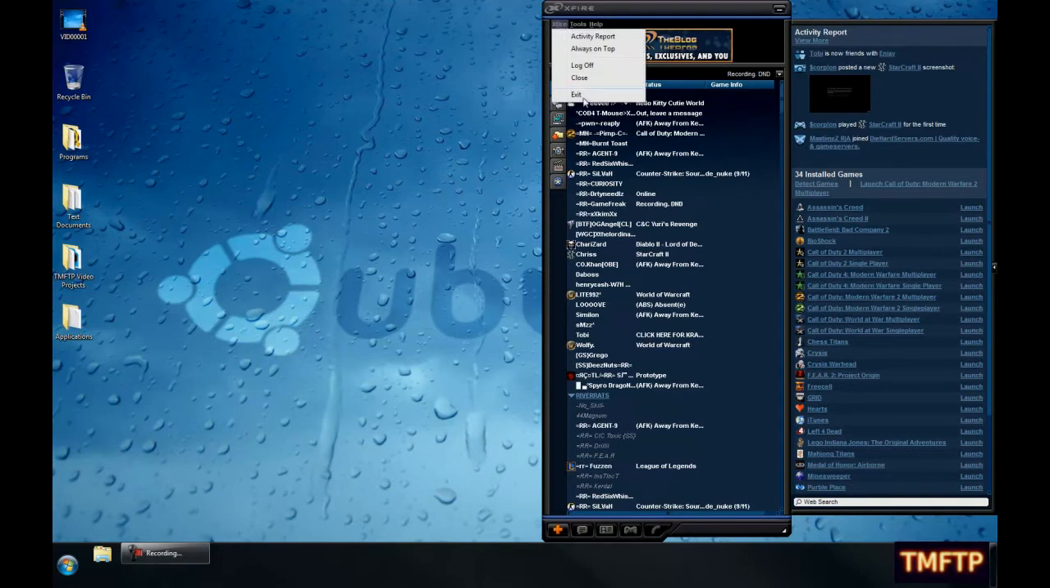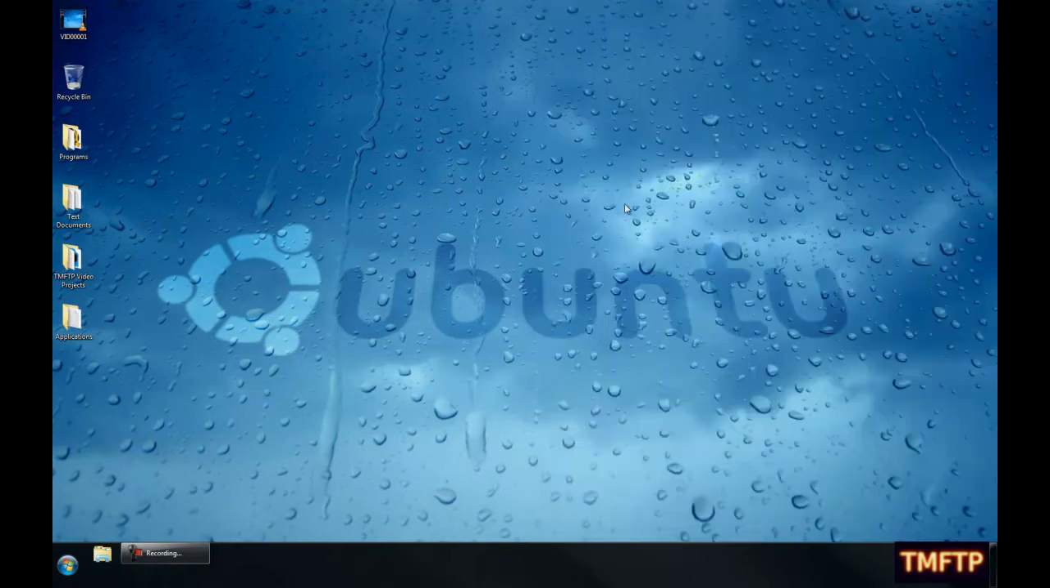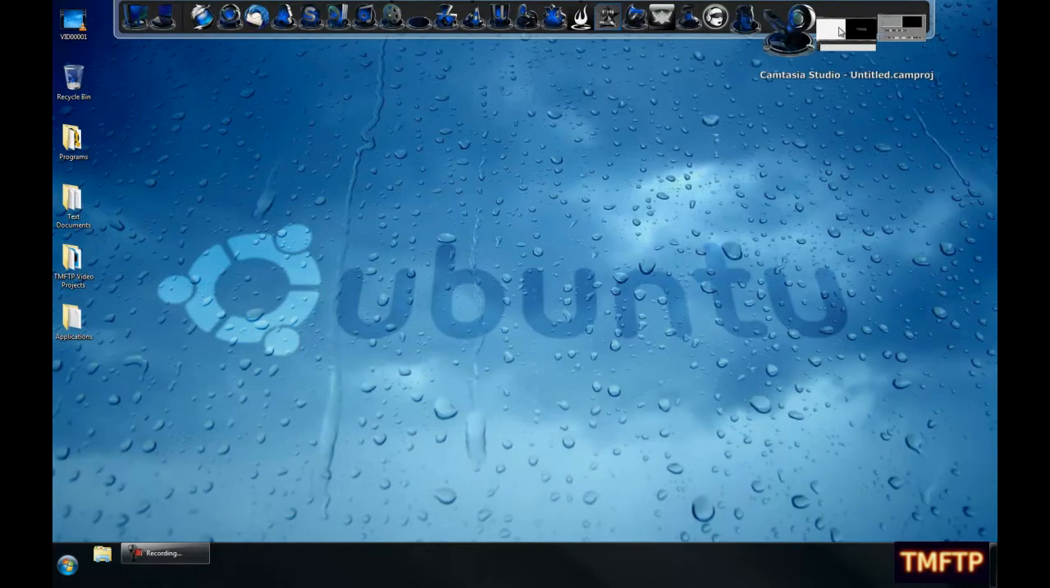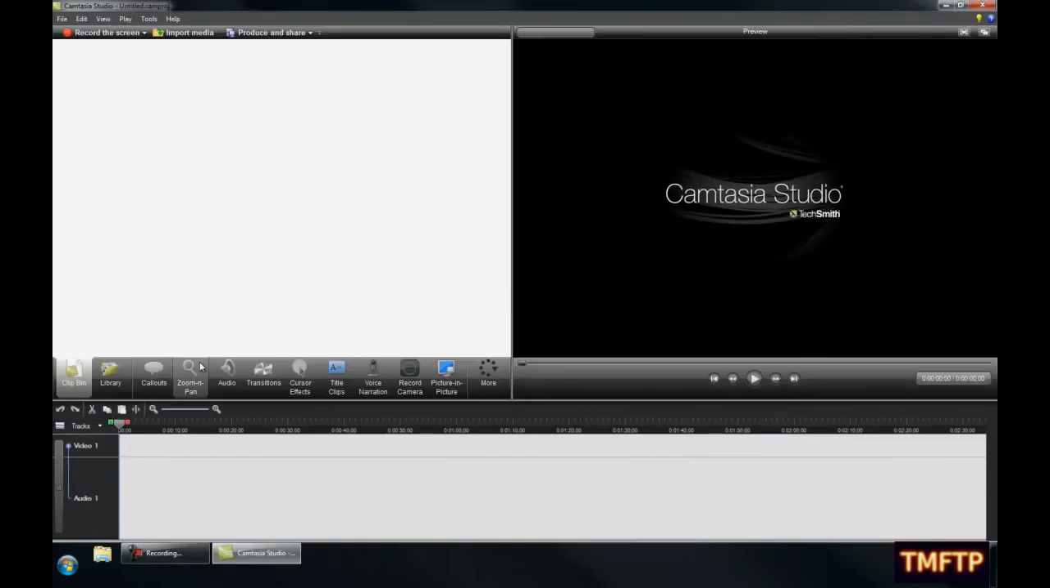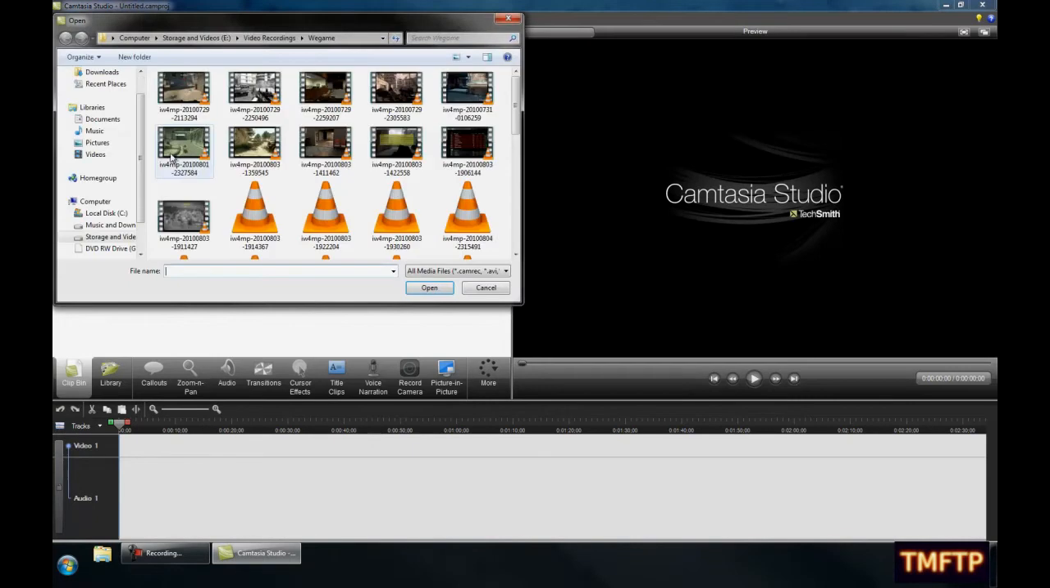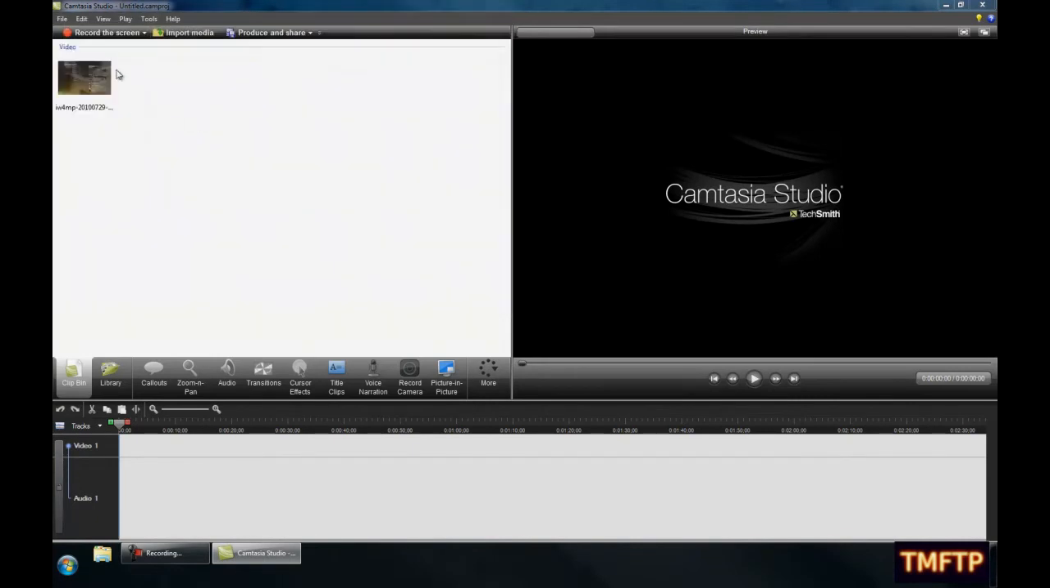Now that that's out of the way, editing. You can use Camtasia Studio to edit your emulated game videos, and that's the only program that'll work with the Camtasia Studio Recorder. Now then, you have a media bin, and we will just put that in there.